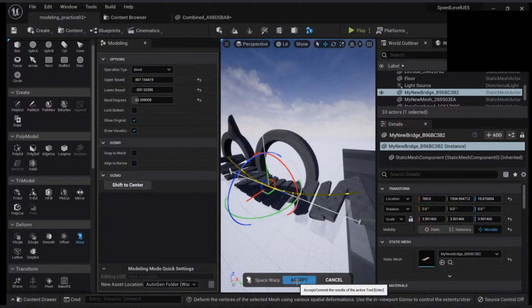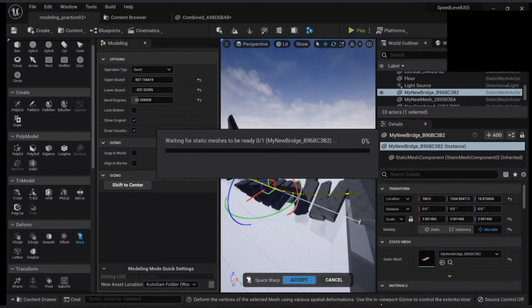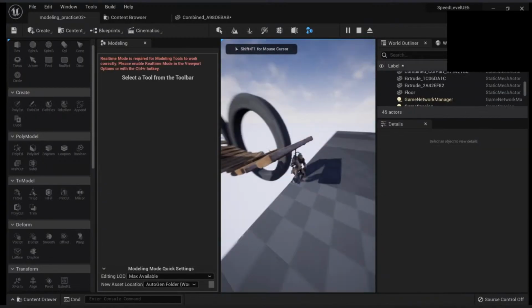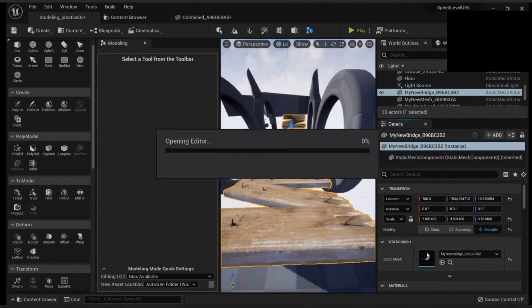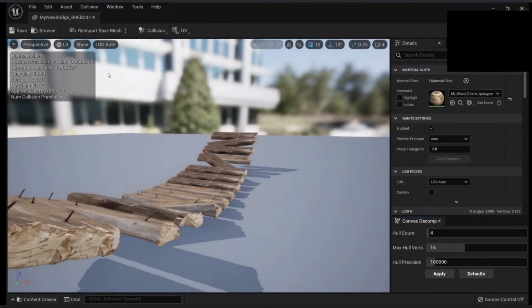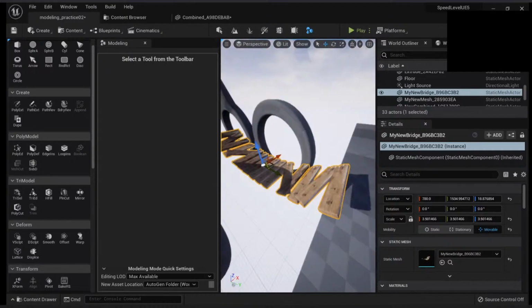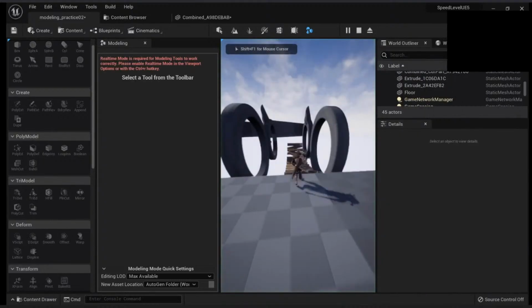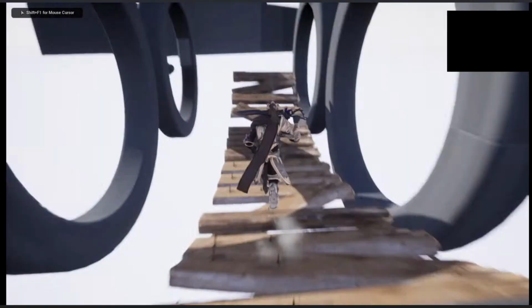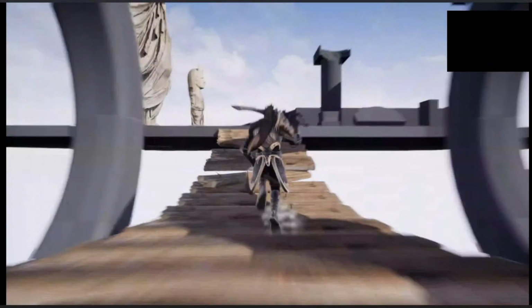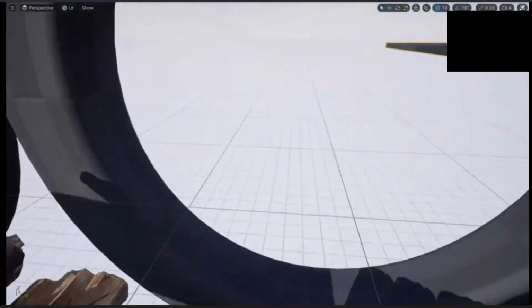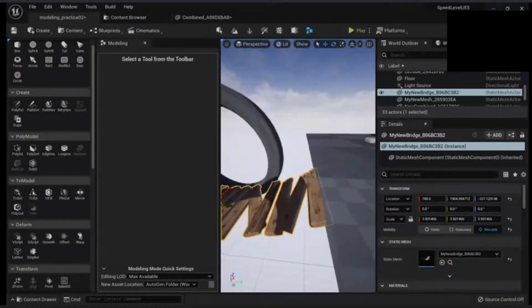So I can click accept. And this one will just take a little bit because I have my nanite on it. If I click save, my collision didn't update, so I will update very fast. Remove collision, apply. There you go. Now let's put it here and play from here. And now you have your bended bridge. Okay. Very useful. That's for bending objects.